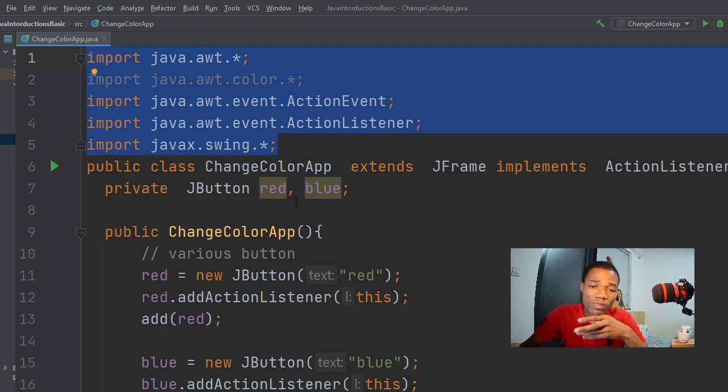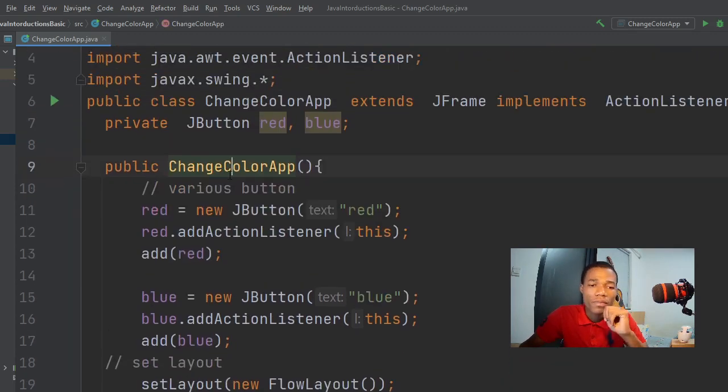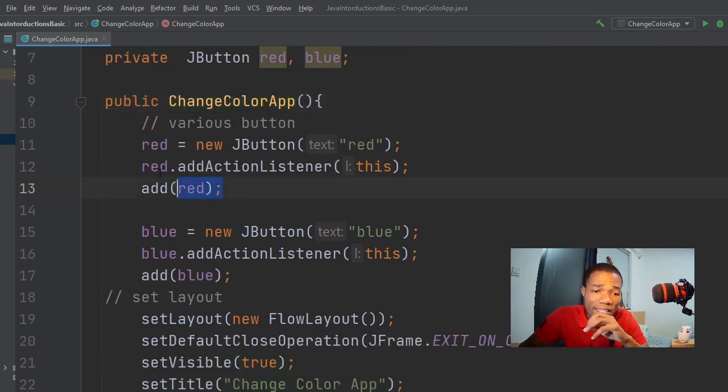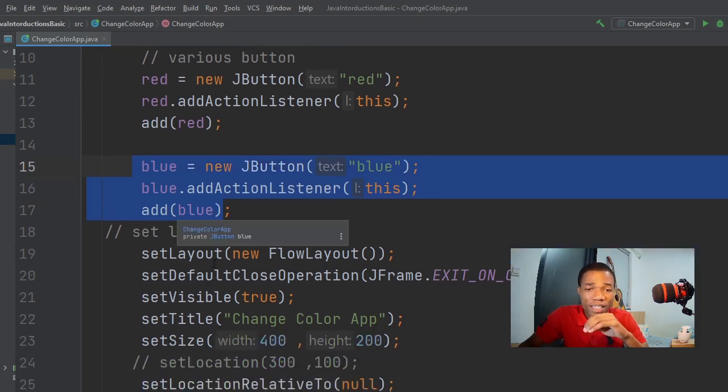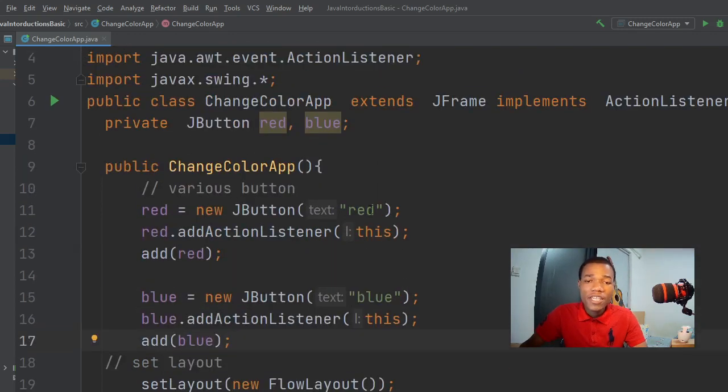From there I declare the two kinds of button we have. We have the red and we have the blue. I declare them here as a button data type, right? Here I call the public class and I created the red button and the blue button. After I have created the red and the blue button, I also set the layout of the string, right? So here is the button name.